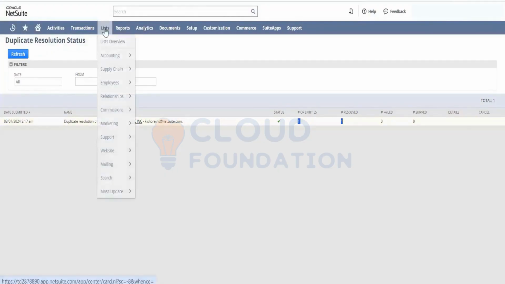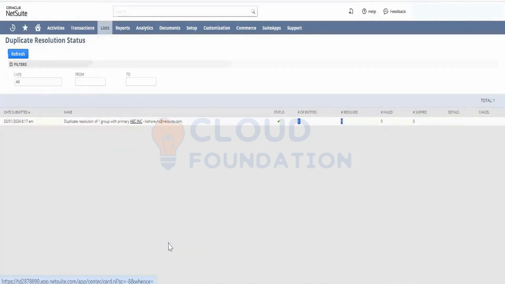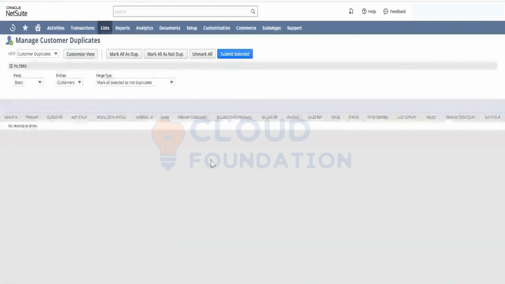So if you go back to your lists, mass update and then entity duplicate resolution. Now there is nothing. There are no duplicates in the system. Any questions on this? I know the concept is a little elaborate, but I just wanted to cover that since we are doing the enable features over here and we will not get back to this.